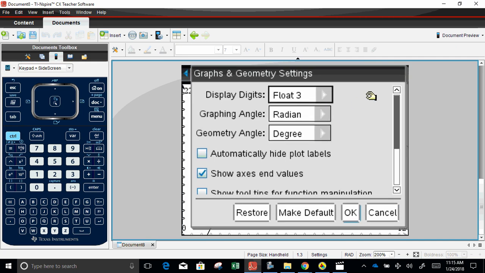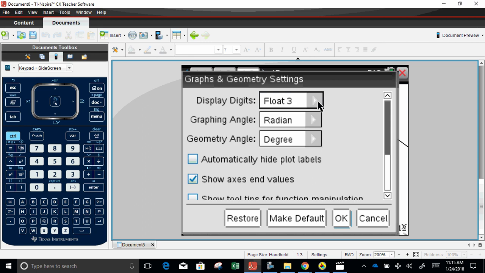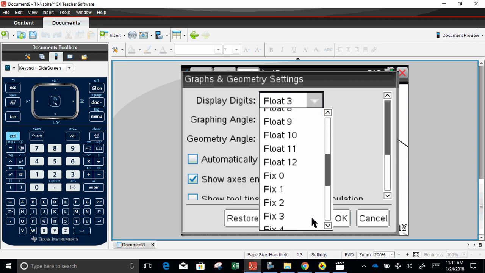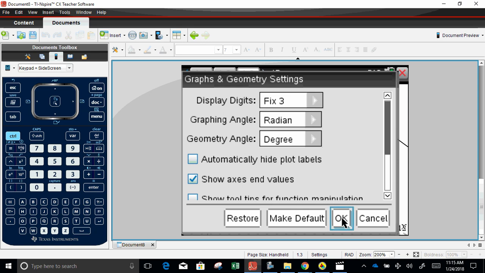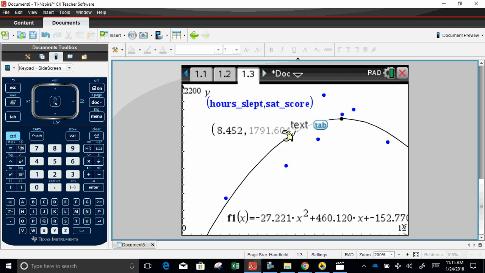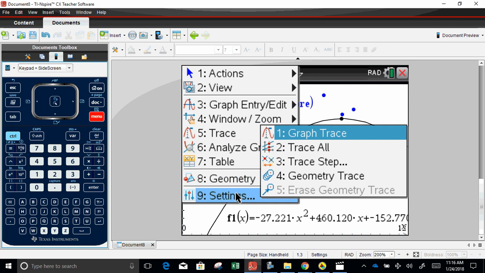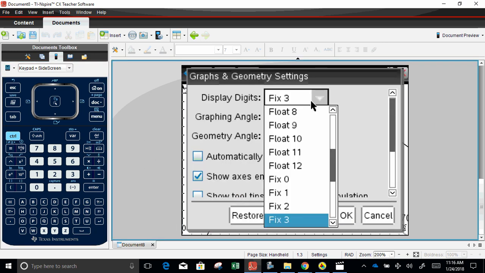Float 3 means that I am showing 3 significant digits, and fix 3 is 3 decimal places. So if I do that, it's kind of weird. Let's look at it. It's this followed by 3 decimal places, which I just wanted to show you. So 8.4 hours. I can fix it to 1. So let me see, menu, settings. Let's fix it to 1 decimal place.